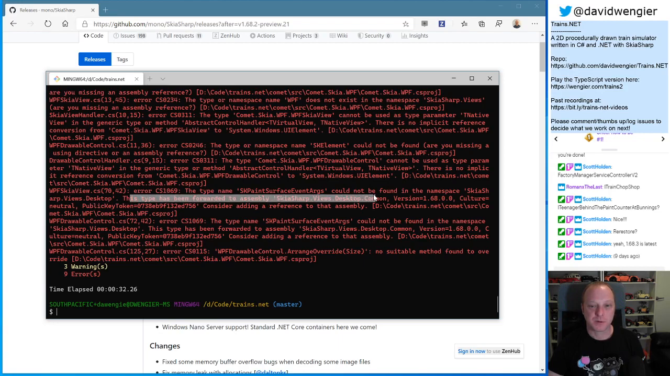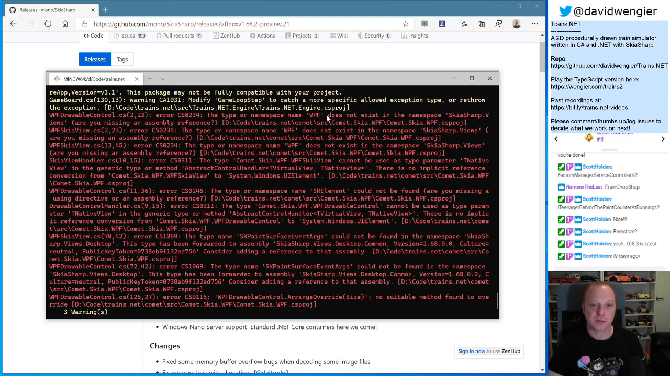This type has been forwarded to assembly. Just a common. Ow. Okay. So a bunch of changes between 1.68.1.1 and 1.68.1.3 or whatever. But ultimately this error is the same.